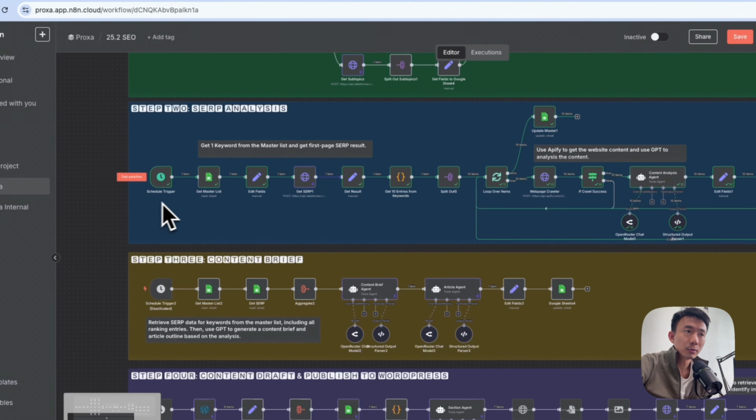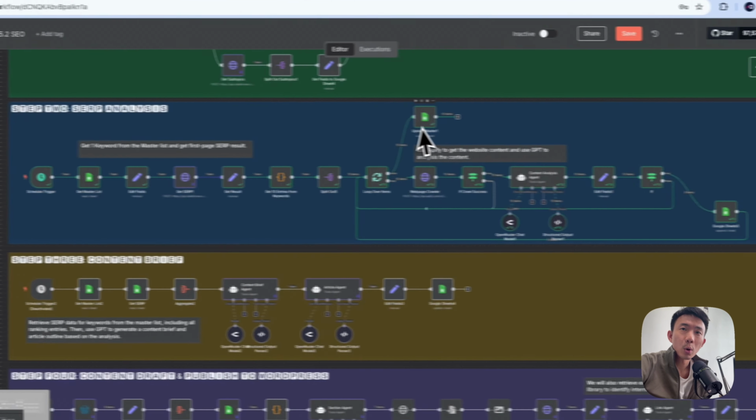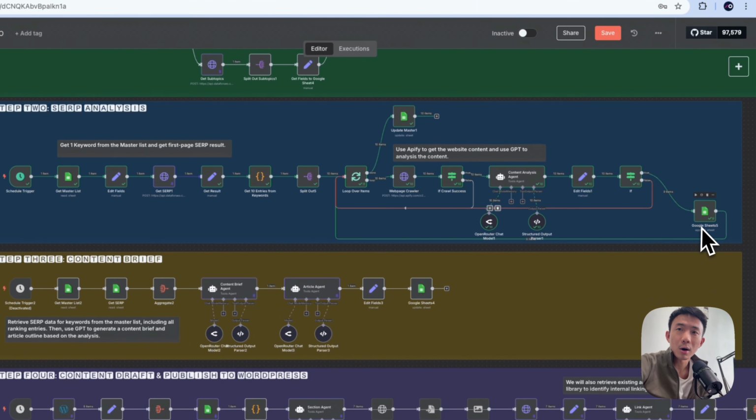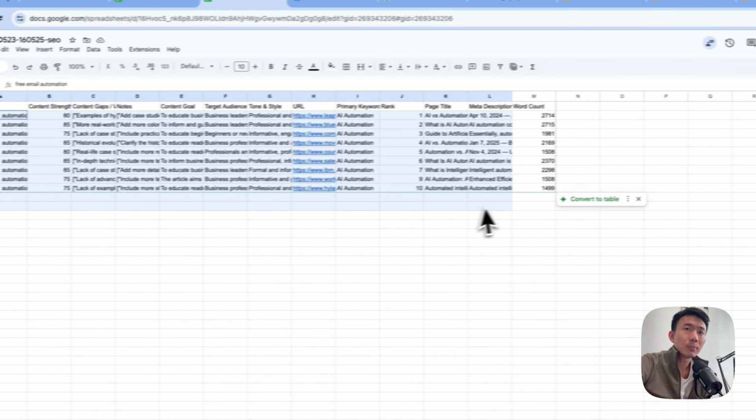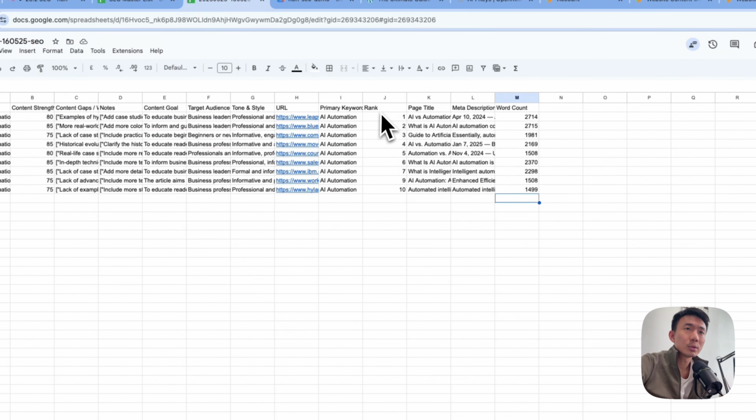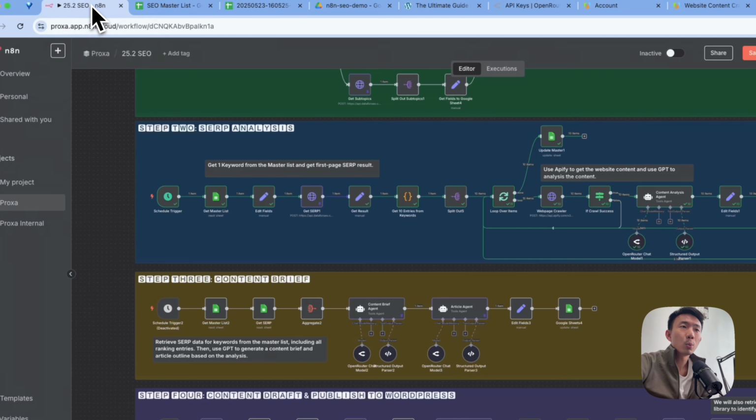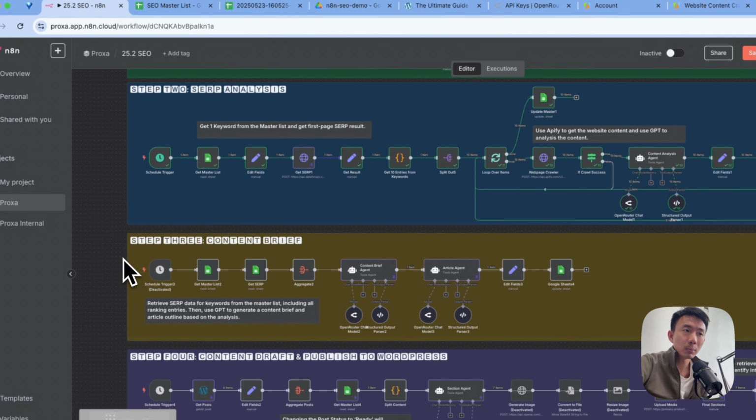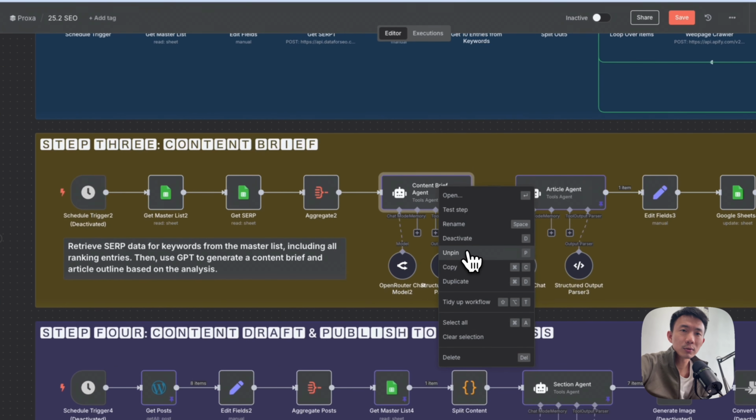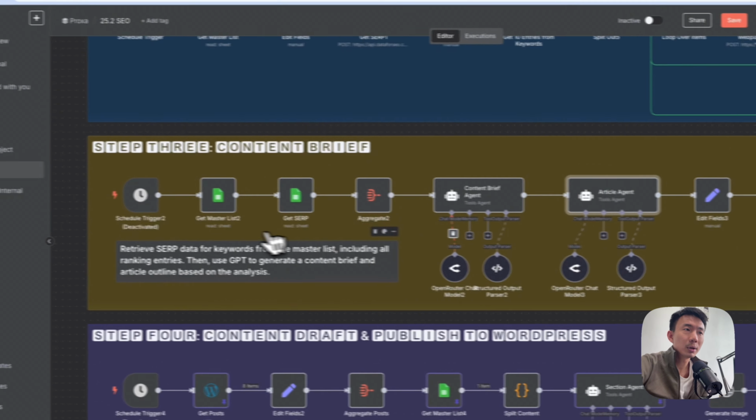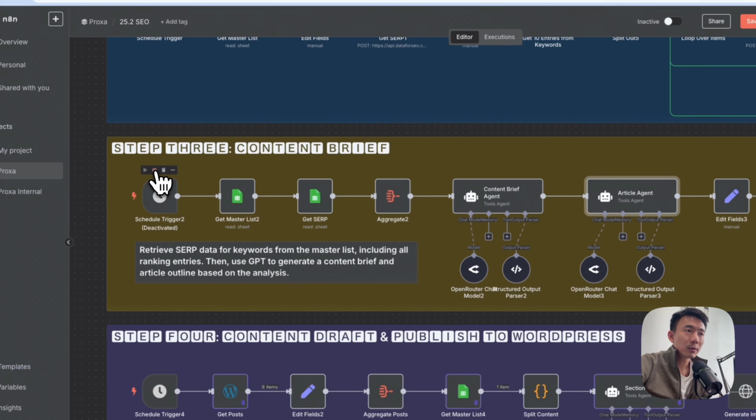All right, I've just executed this workflow again. So as you can see, there are 9 results here, with the word count, rank, meta description, target audience, tone style, etc. So everything is here. And we're going to move to the next stage, which is step 3, content brief. And I'm going to do this node by node for now. Let me try to unpin this for now. Right click, unpin, right click, unpin. And let me activate this.